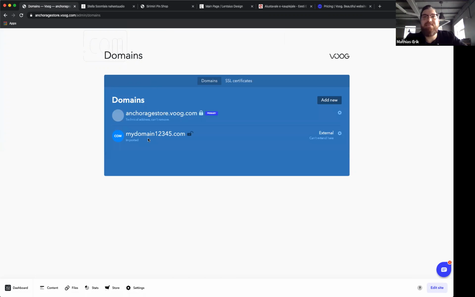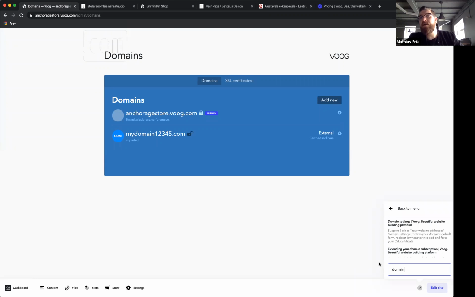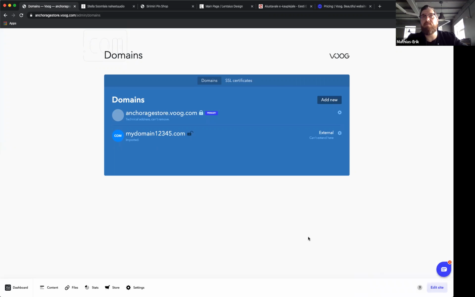Now my domain is here and it's externally connected to the website. It doesn't mean that once I click on this import button it's working immediately. Of course, I have to go back to my service provider and point that domain to our services. To do that, you can just click here and type in domain, and you will find the article that helps you go step by step through everything you have to do to point your domain.